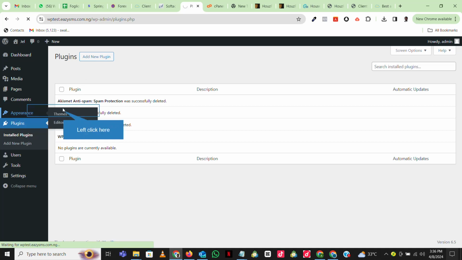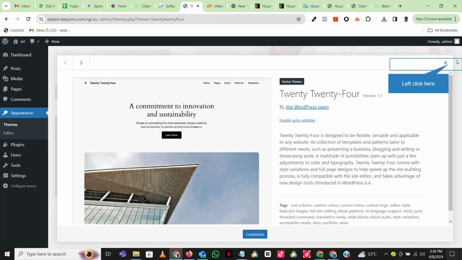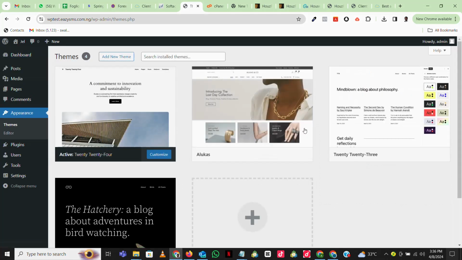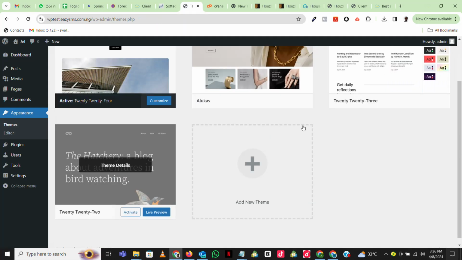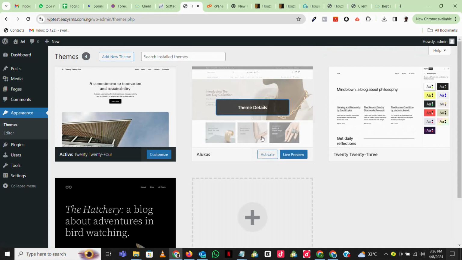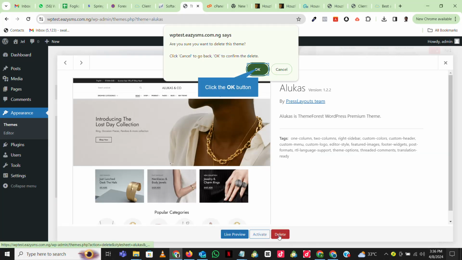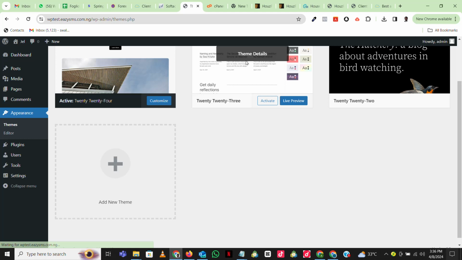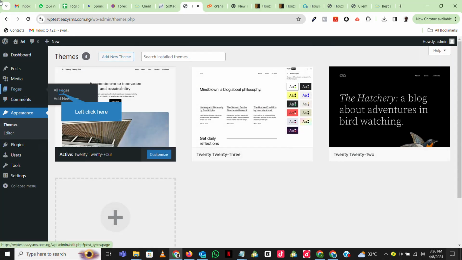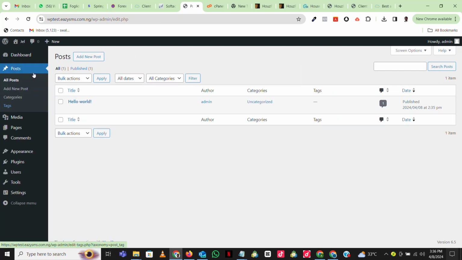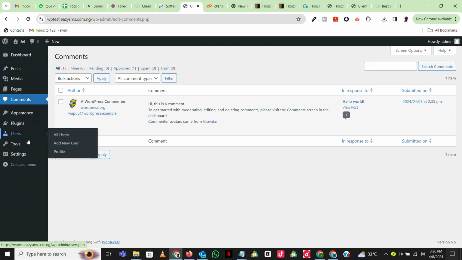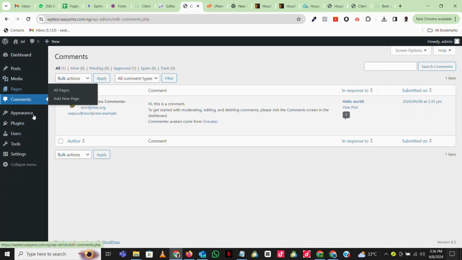I go to appearance to check my themes, if there are any other themes there that are not supposed to be there, so I don't like seeing this here. Go ahead and delete it as well. Another theme I installed as well, so draw theme. So delete. Done. So I go to the pages section, see if there are pages there that are not supposed to be. Everything is fine. Posts, nothing there. And comments, nothing there. So everything is cleared up.